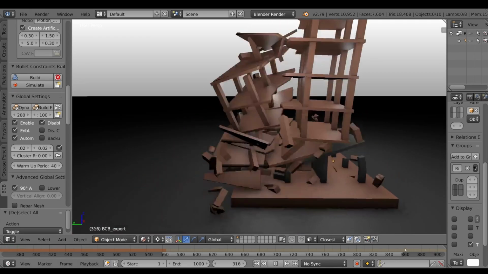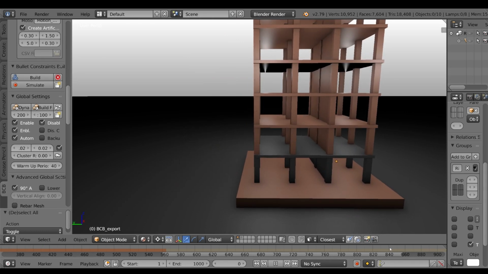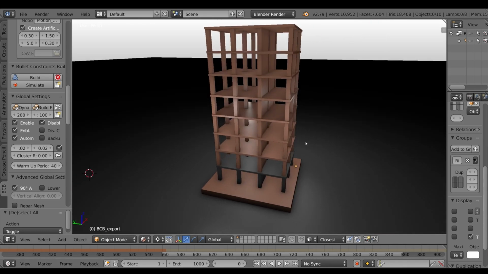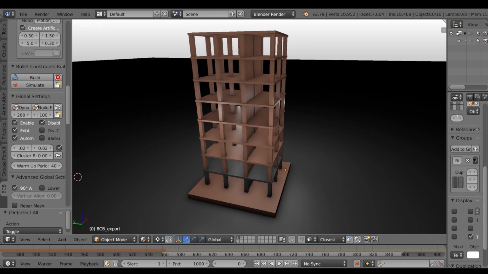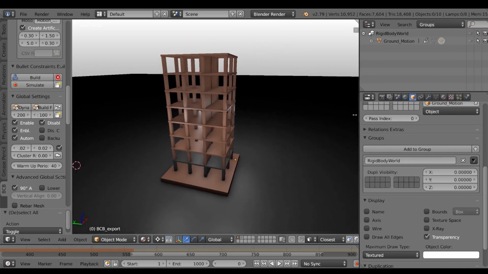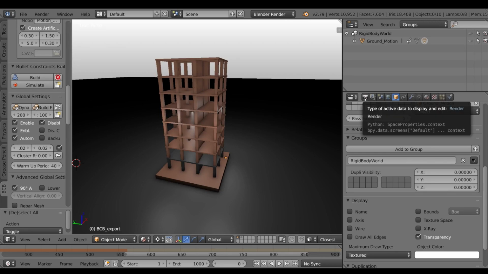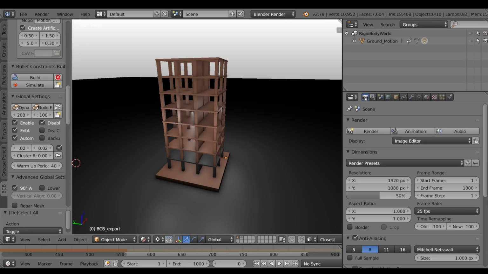Okay, so what we have to do right now is, let me go from the beginning. Let me show you how you can export this as a video file. So for this, you're going to go to the render properties. So click on this little camera, and here you can set the resolution that you need for your video. Here it is set to 1920 by 1080. Make sure that the resolution is 100% and not just 50%.